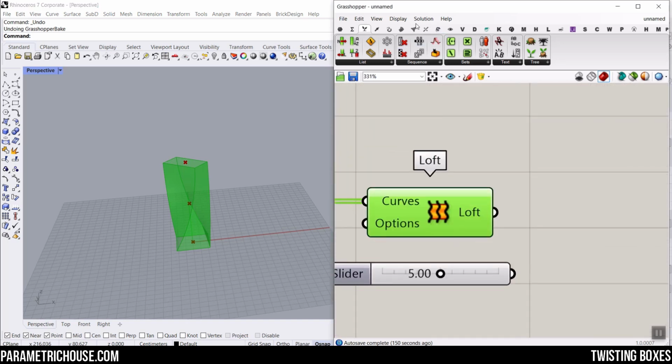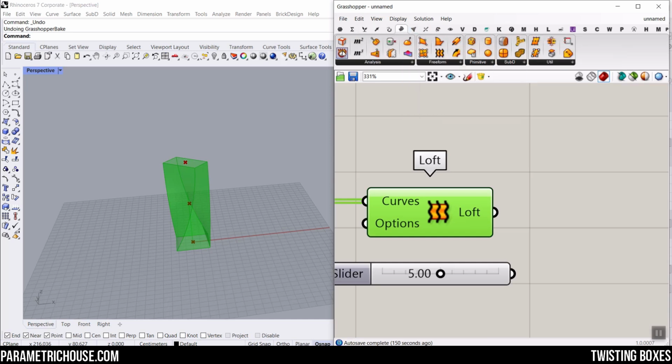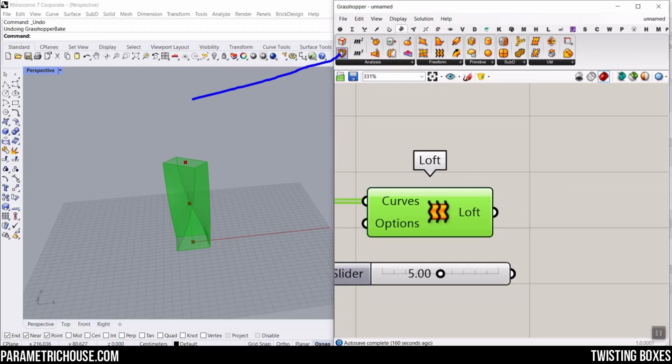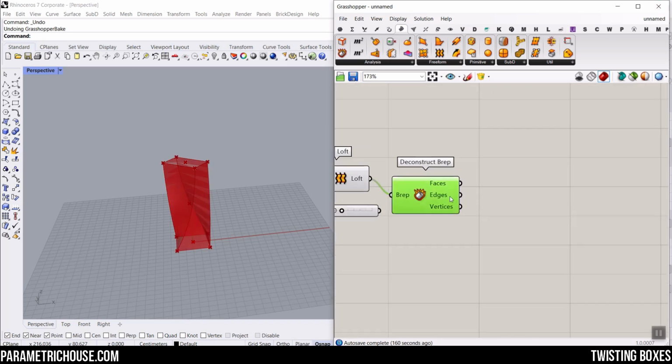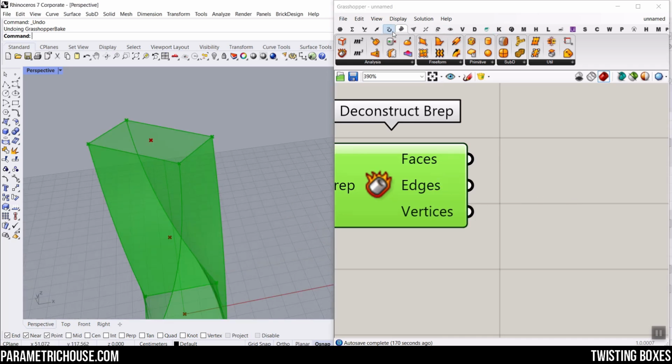Let's go to the surface first and deconstruct the B-rep. Remember that that is exactly the same as explode in Rhino. So I'm going to just give that to the loft, and we will have that in Grasshopper, 4 faces, and let's just check that out.